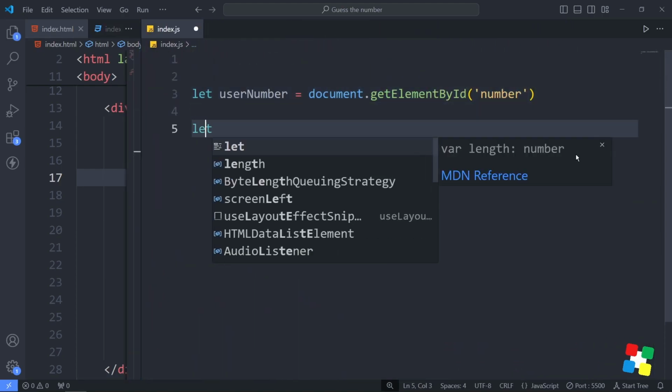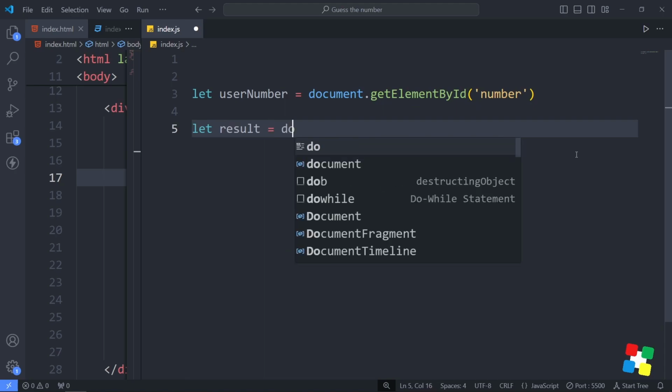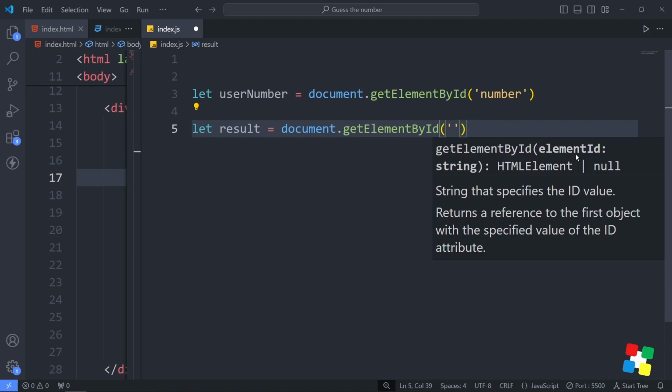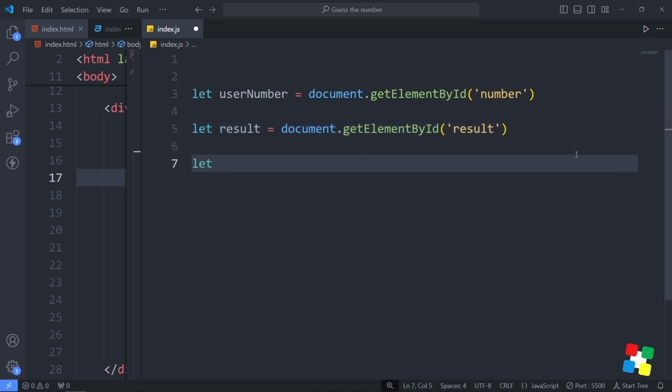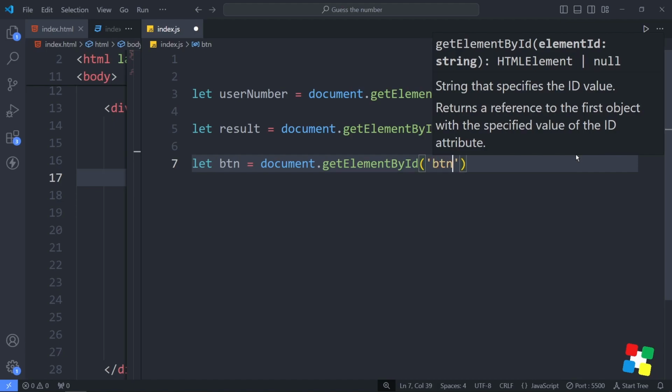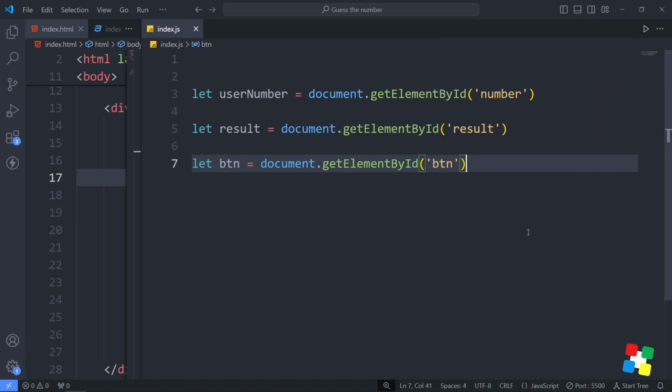Let's take the other one as well. Result equal to document.getElementById, and we'll say result here, and btn. Same thing I'll do, getElementById, and it's btn. So all 3 references we got.